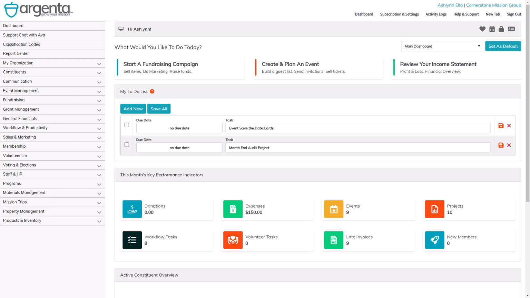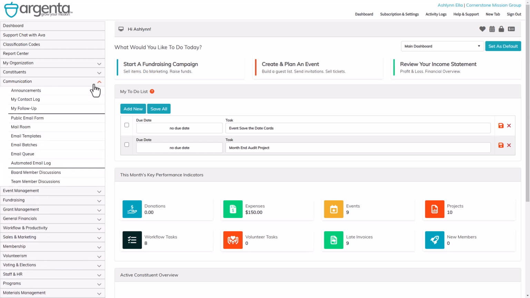When you log in, you're taken directly to your Argenta dashboard. The main menu is always on the left side of the screen, no matter where you are. All of the email features in Argenta can be found here in Communication. Let's take a look at the public email form.